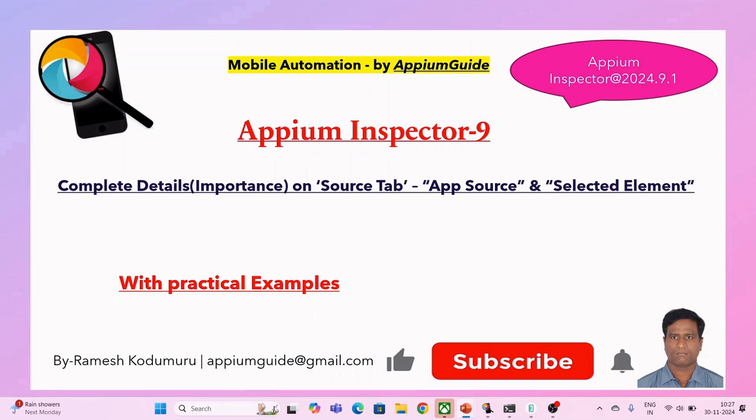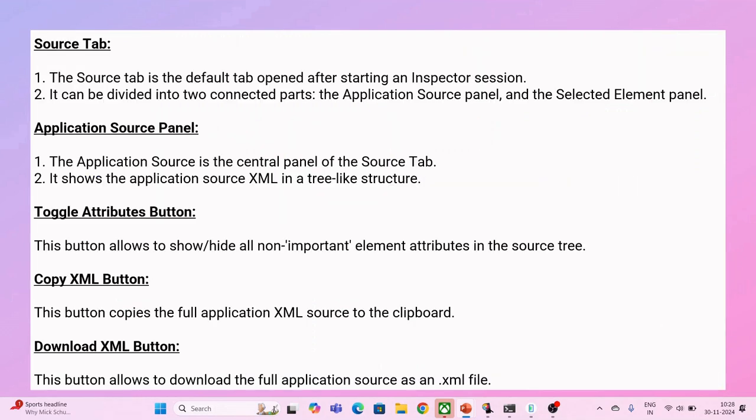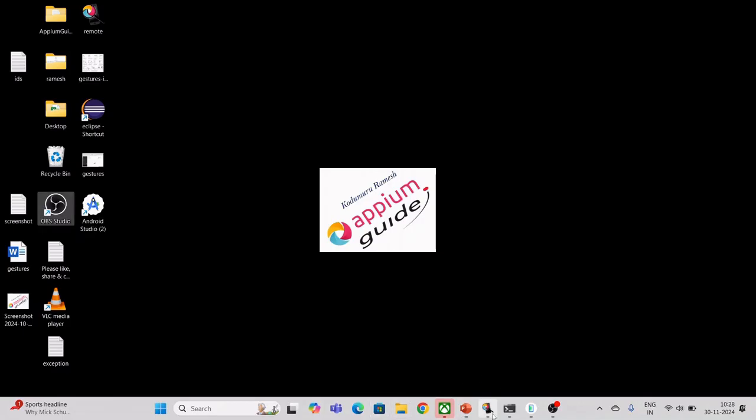As a part of our Appium Inspector series, in this video we'll see the importance of the source tab under Appium Inspector. In the source tab we have two panels, that is the app source and the selected element panel. We'll see how we can use these and what their importance is in our Appium Inspector. In the meantime I will open the Appium Inspector.